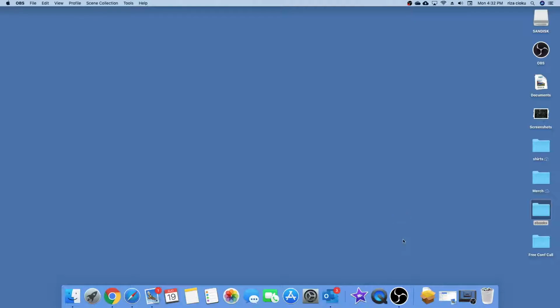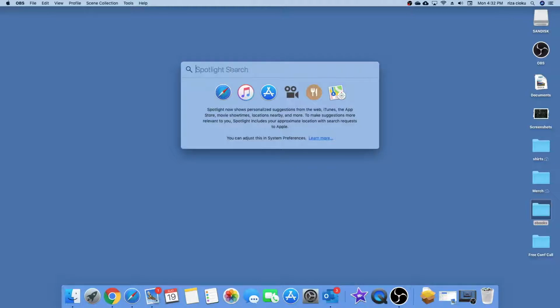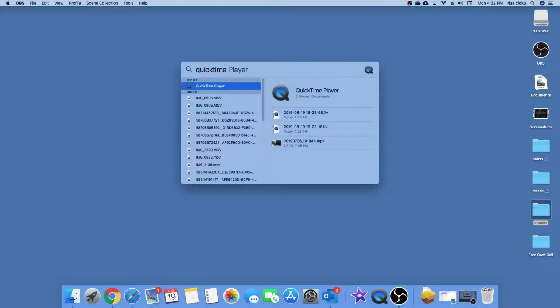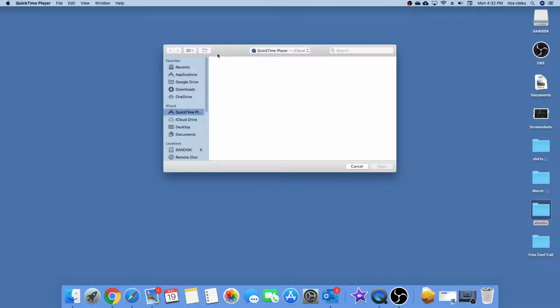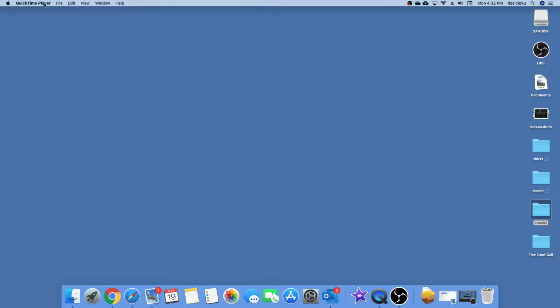So basically you're going to go to QuickTime, I have it right here, or you can actually just hit the search button and type QuickTime Player. There you go, it's right there and it comes up. Basically you open up QuickTime, and at this moment you just hit this cancel button right here and move up to QuickTime Player in the upper left corner. Go into File, hit New Screen Recording. This screen will pop up.